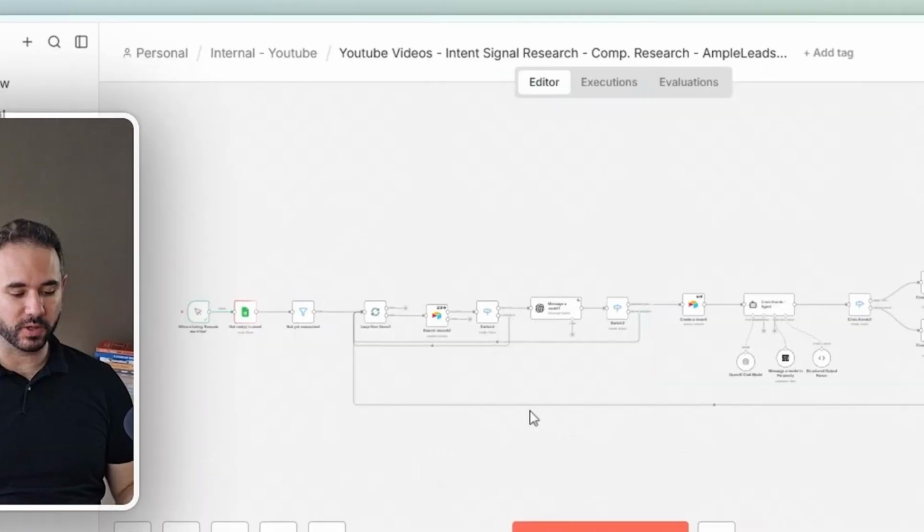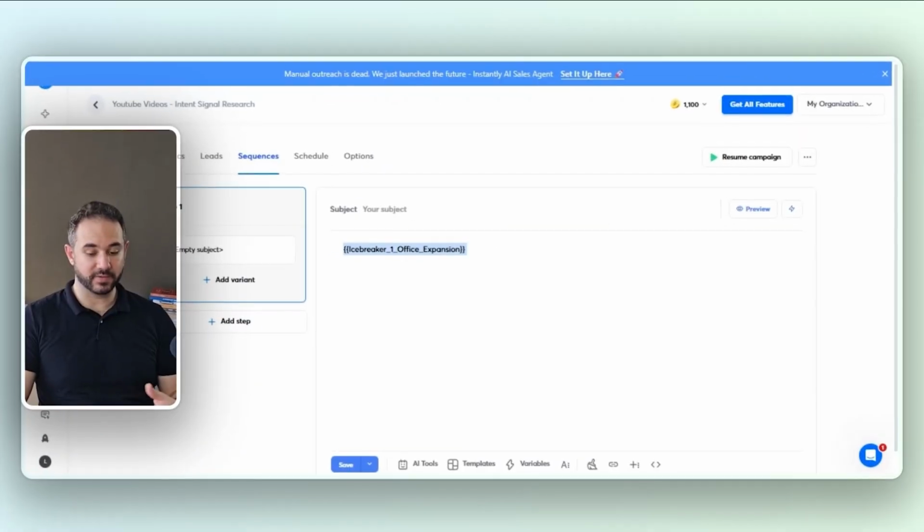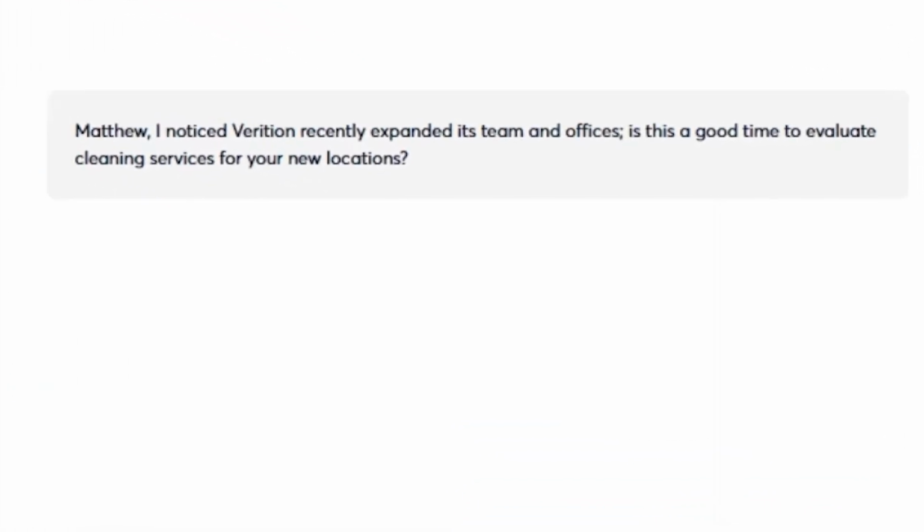We booked hundreds of qualified sales calls for our customers using intent data that no one else is actually using. Not from Clay, not from Apollo, or open jobs or funding rounds, or this kind of thing that everyone else is doing at the same time and hammering all leads with the same message.